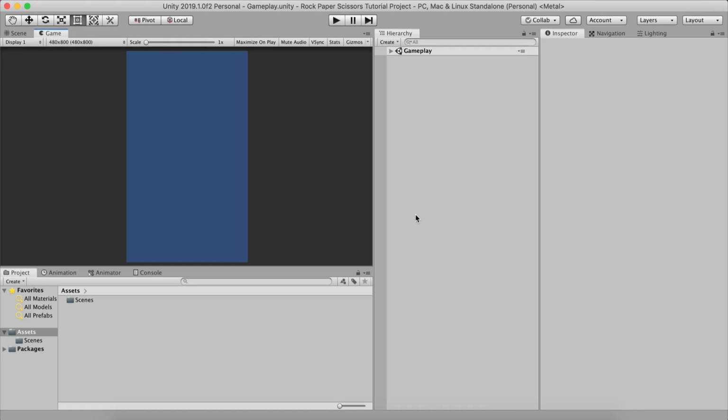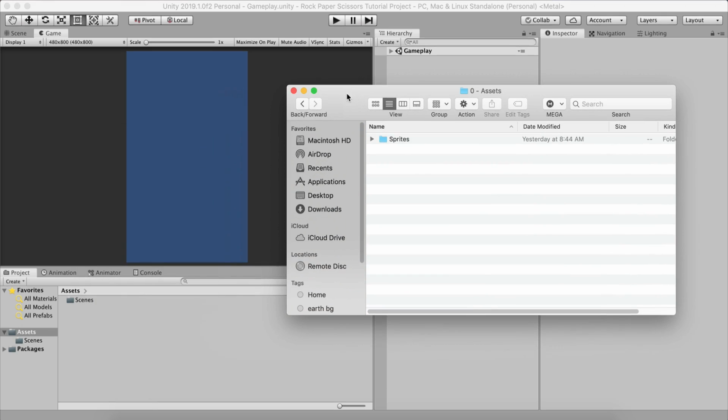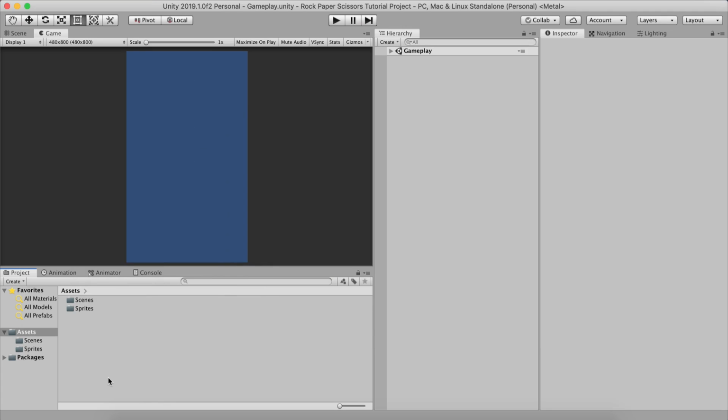I am in a new project, and this is a 2D project, and this is Unity 2019. Probably most of you were waiting for this, for all the new features that you will never use, but yeah, here it is. Anyways, what we're gonna do is import the sprites, of course, so simply drag and drop them right here.